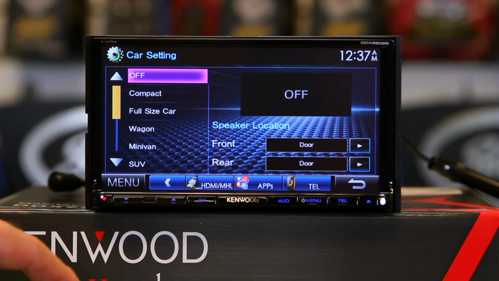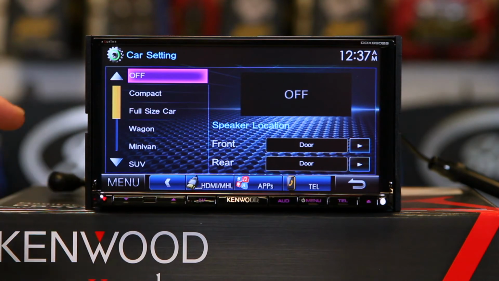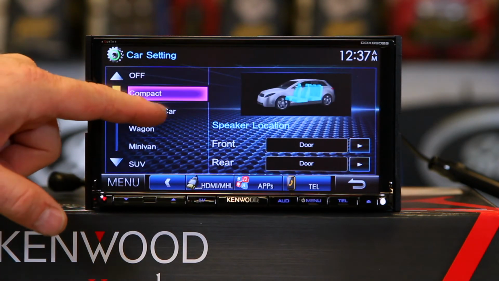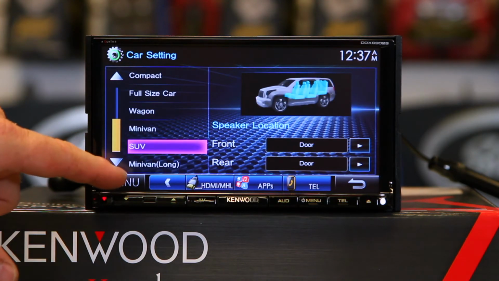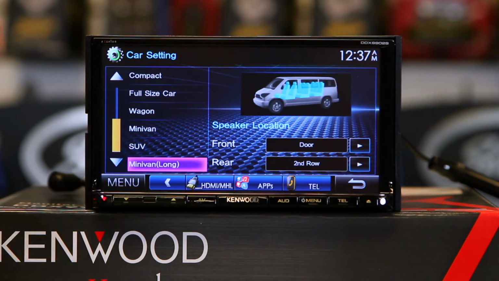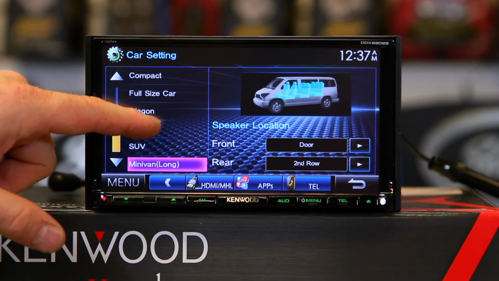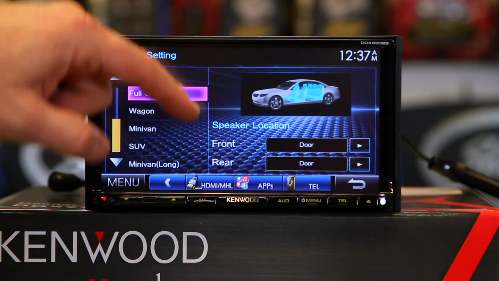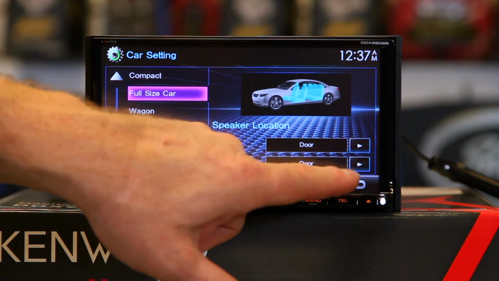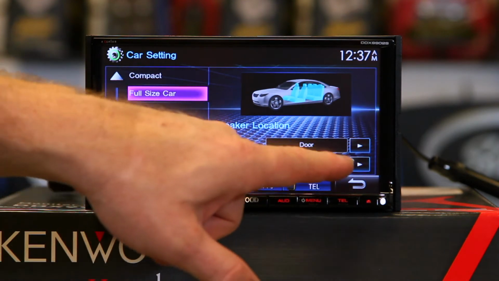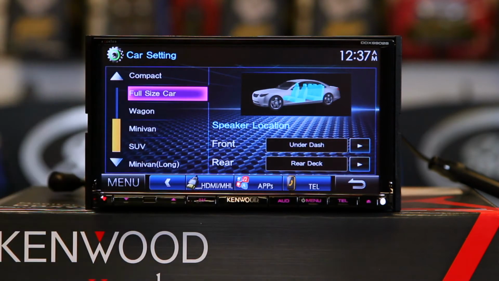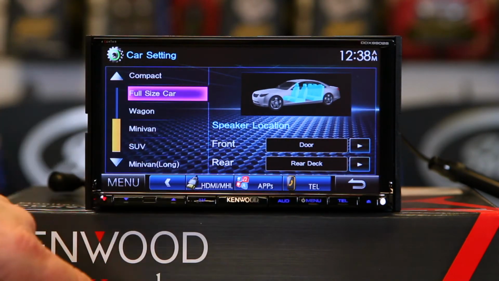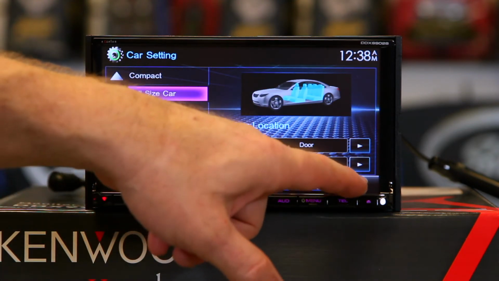Car settings. You hit enter, you come into here. What this allows you to do is tell it what type of car you have. So it gives you compact, full-size car, wagon, minivan, SUV, or minivan long. Because we all have a minivan long. So we'll pick full-size car. Now you can tell it where the speakers are. If your front speakers are in the door, that's cool. Or the rear speakers are in the rear deck or door, so you have your choices. For front, you have on dash, under dash, or door. Most cars, you're going to see front is in door and rear deck. Once you set that up, go ahead and exit out of there.